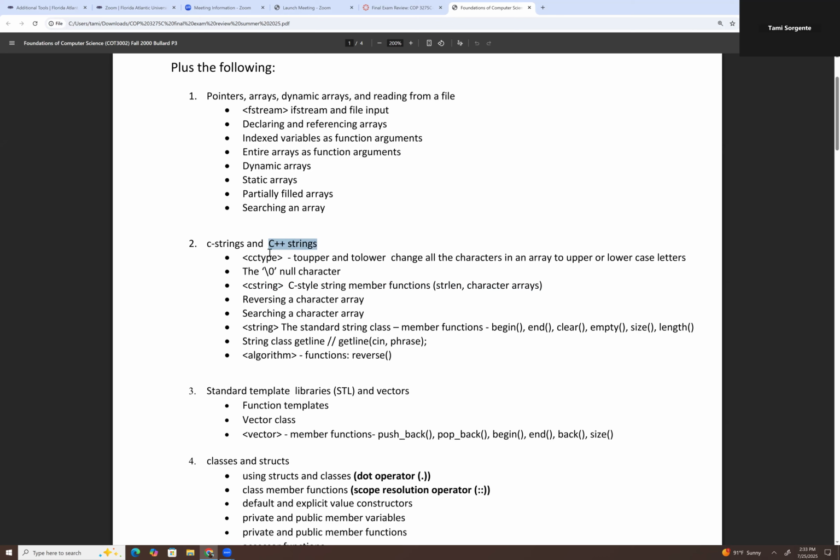We did use the length function on C++ strings. We did have an array of strings in one of your assignments. We had reversing a character array or reversing a string, searching through a character array.